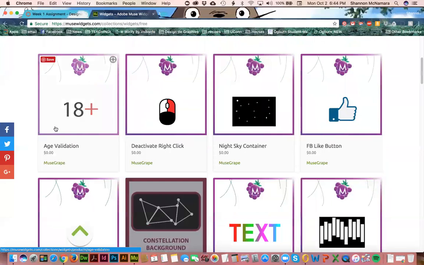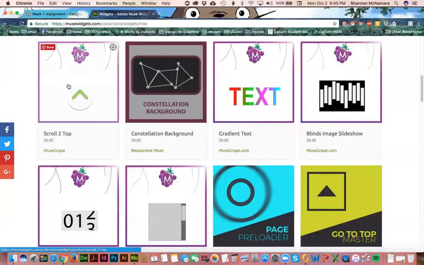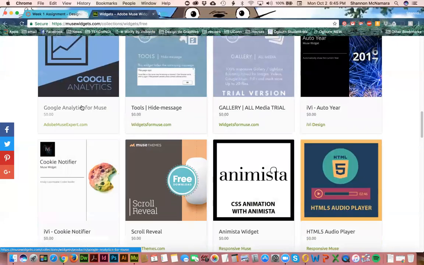You clearly don't need an age validation of 18 plus. This website should be available to everyone regardless of age. So I would suggest maybe the Facebook like button, and you can link that like button to the Independence University Facebook page. That would be good. Depending on how much information you have on your page, down at the bottom doing a scroll to the top, which sends the user back up to the top, that would be good. I feel like a counter is very 90s, so maybe not that.